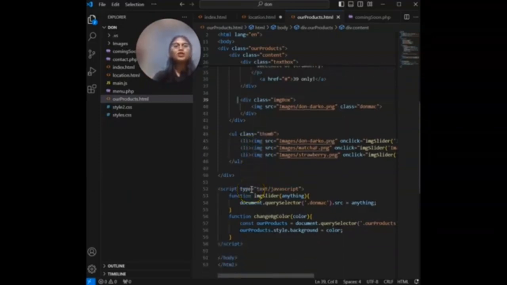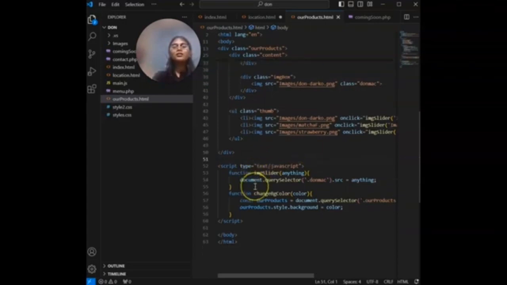So below the content, there's an ordered list in another container. We also use the UL, or unordered list, with the image source list. So we list the image sources here, which are the Don Barco, matcha, and strawberry. This image will be dynamically changed based on user interaction. So we will see it after we finish it.